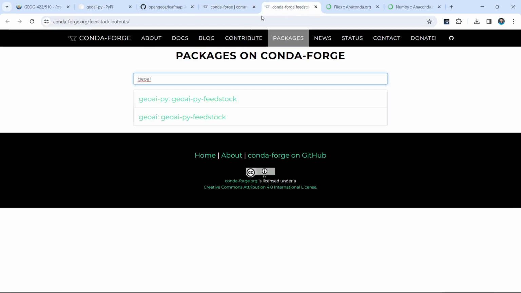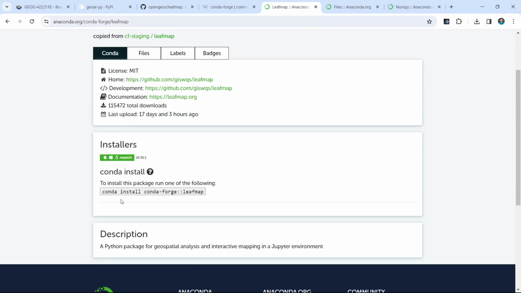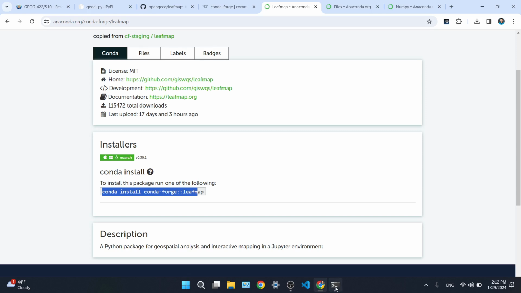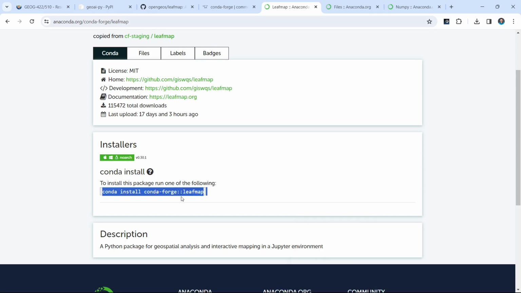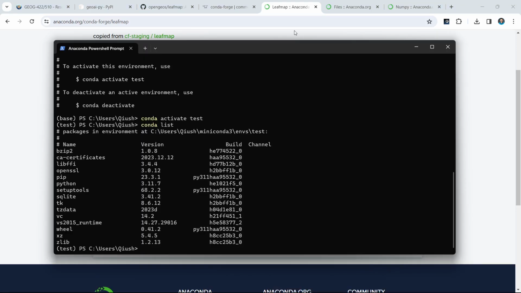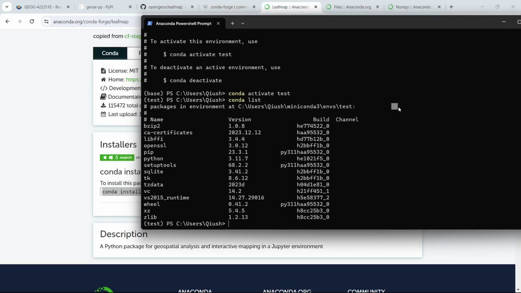For example, I'm going to install the package called leafmap. So I can come to conda-forge here, and usually if you already know the name, you can just install it. So this one here, leafmap, right? So I can click, and the conda-forge page should show you how to install it. And this is probably the new way, right? Like I said, conda-forge, and then colon, but you can copy it and paste it, see if it works.